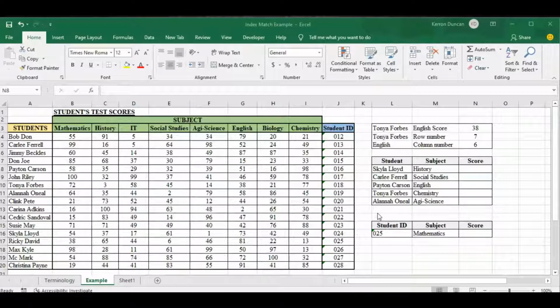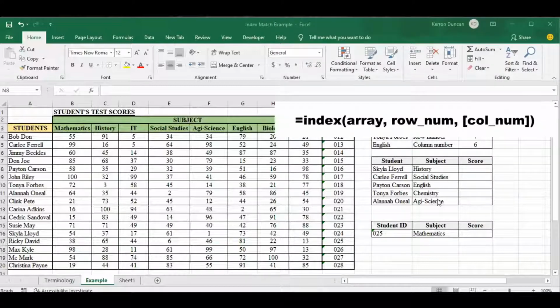Let's learn how to use both the index and match functions combined in order to find the scores for these respective students in these respective subjects. Now, in order to do that, let's take a closer look at the index function, and I'll put it up on the screen. As we mentioned earlier, the first argument, the array, is the search area which contains the value or the values that we're searching for.